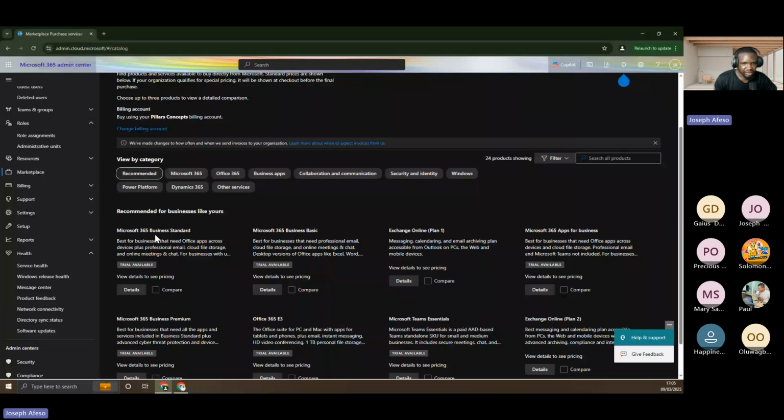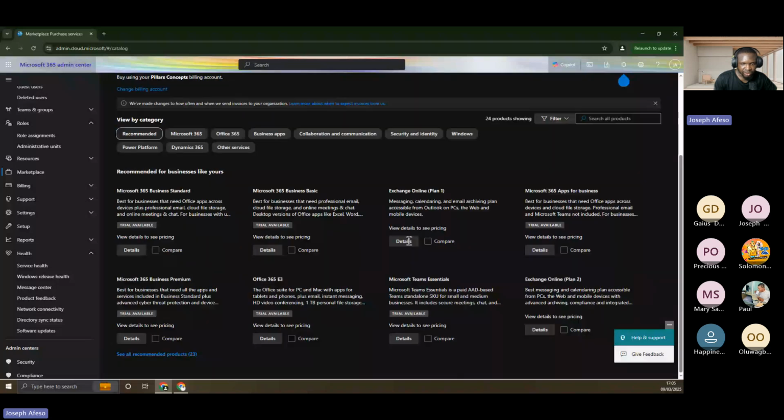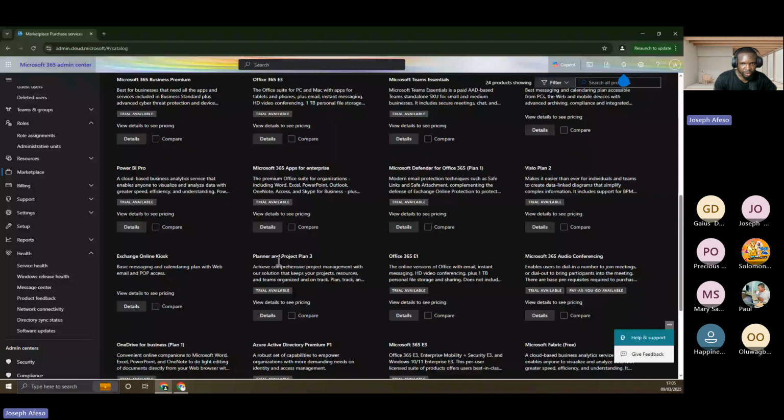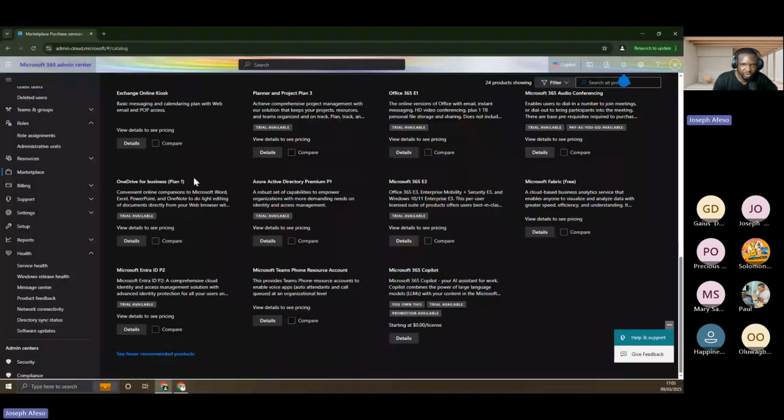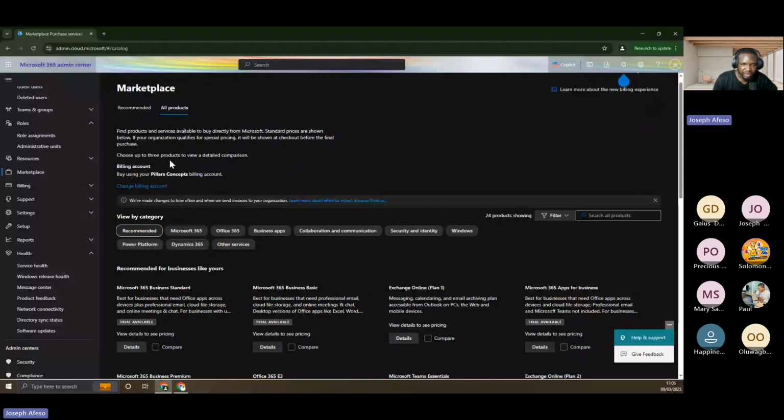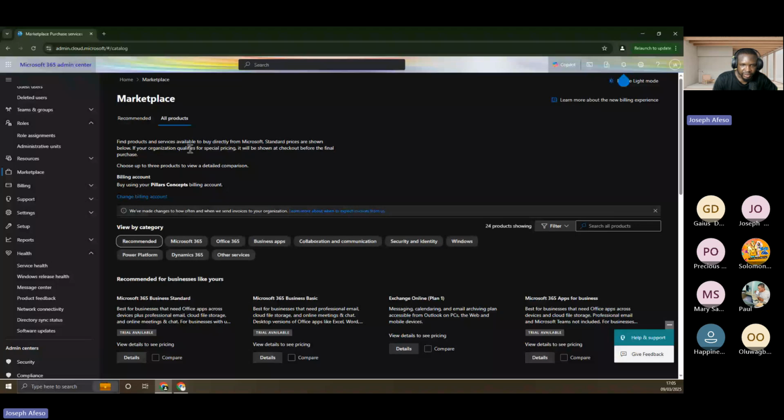Which are like the business standard license, the business basic license, the Exchange Online Plan 1, the same thing that they've suggested to you. You have the M365 apps for business. And when you come down, you can click on see the recommended so that the other ones can also follow through from the base. So you see it here, OneDrive for Business Plan 1. These are just what was suggested to you earlier. But if you want to look for licenses that are just M365, if you click on M365, it will bring up only M365 related licenses to you. This is like you are filtering the system to give you what you're looking for.